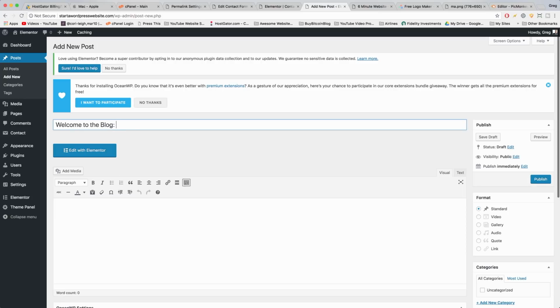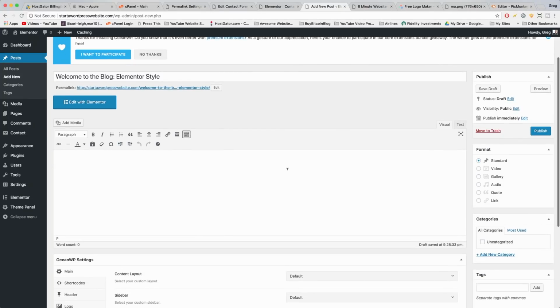So I'm just going to write, welcome to the blog, Elementor style. So it's kind of double meaning, like Elementor style is how we're going to do it, but it's also a blog about Elementor style. So that's pretty cool. And so the old-fashioned way to make a blog is just to write in your visual text right here, and you can also write text if you have like HTML to write in right here, or paste in from another website, and then you can just write like you would in Microsoft Word right here.